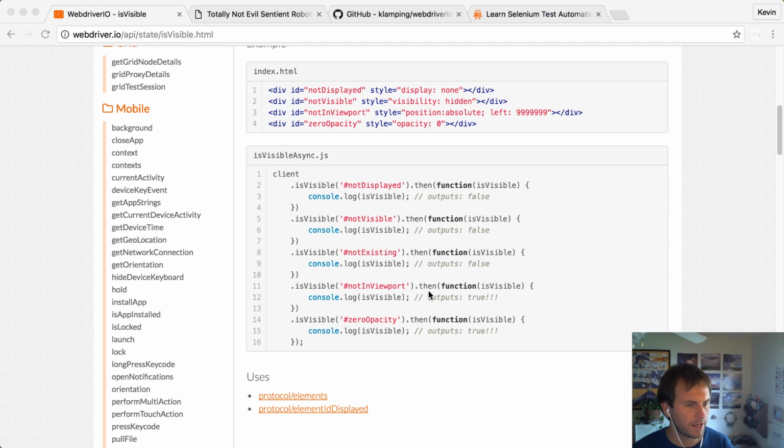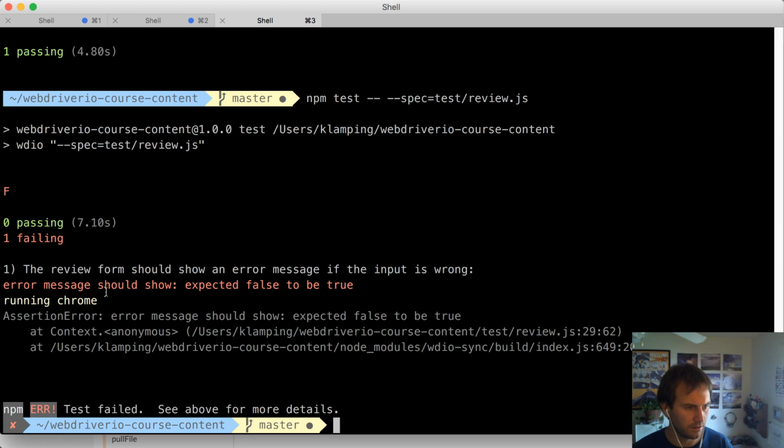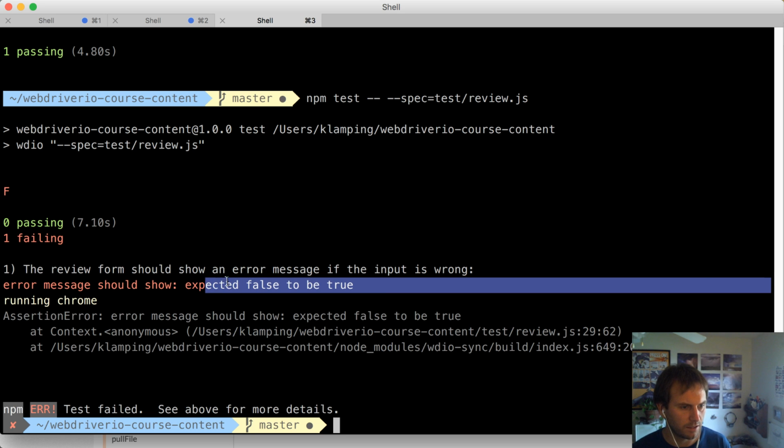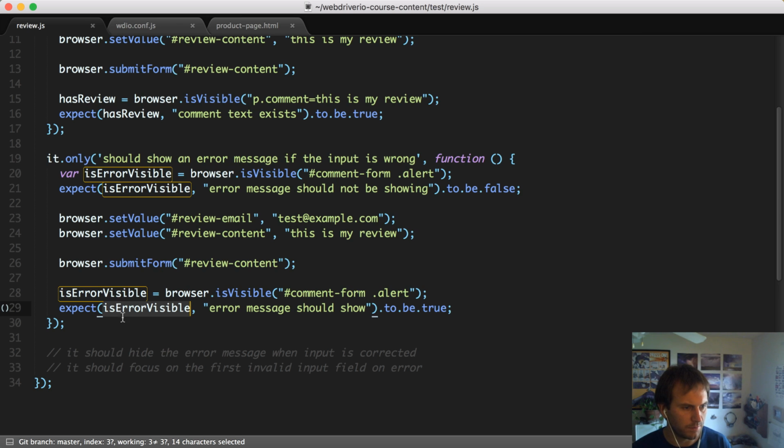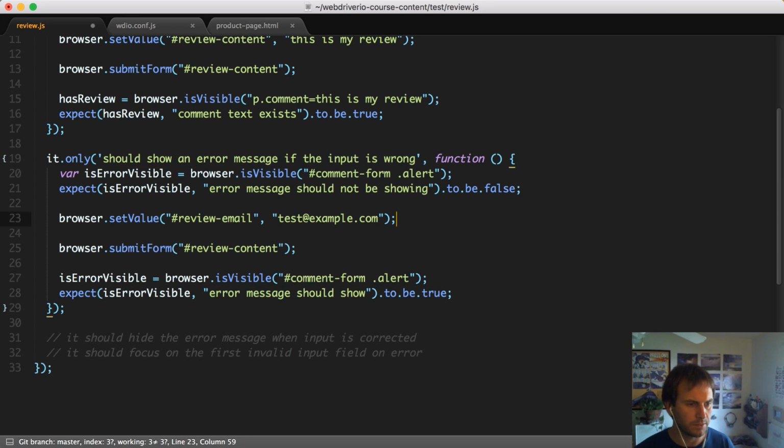Okay, so you see it actually added it in there and it failed because it was expecting false to be true. Basically, it was expecting this value to be true. It was expecting the error message to be true. Okay, so yeah, that's that. There's a couple other things that we can do here.